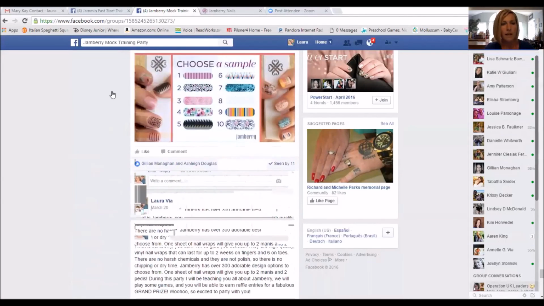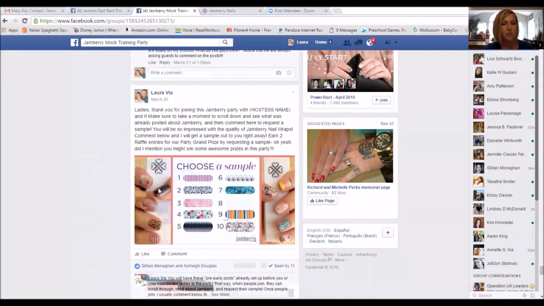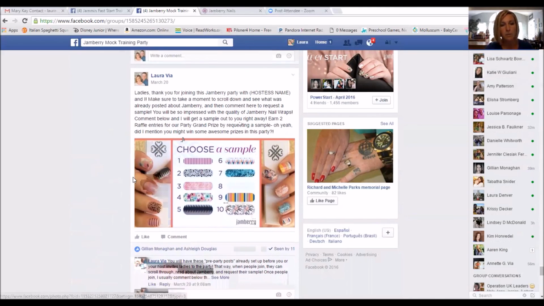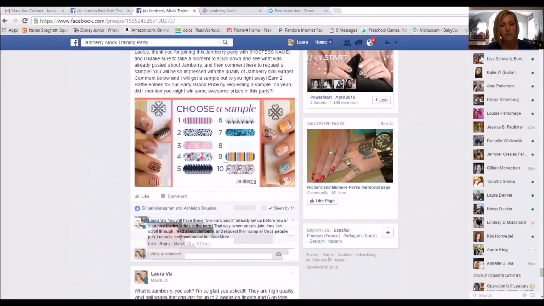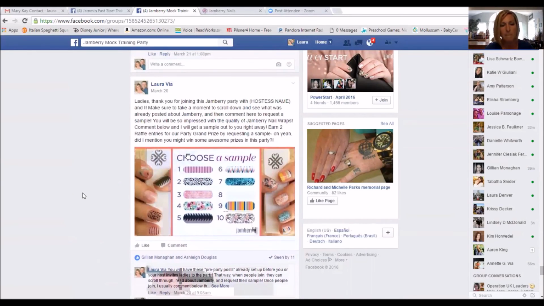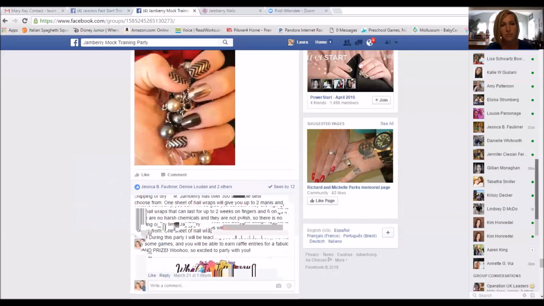So again, your pre-party post, it's important to do a post about choosing a sample. I always like to put this up. I like this sample picture here. It has an image of each of the sample choices and an image of it on hand. So this is the post where people, when they join the event page, they can go in and request a sample right then. Okay, so make sure you have that in your pre-party post.